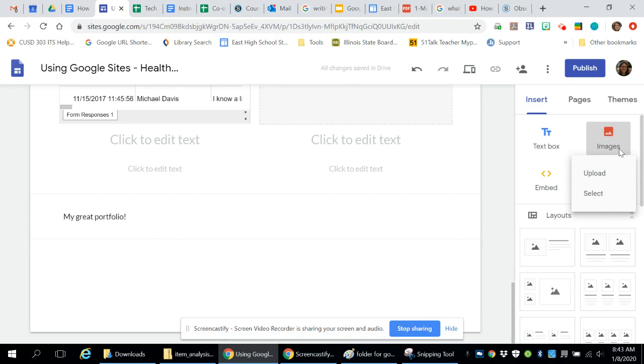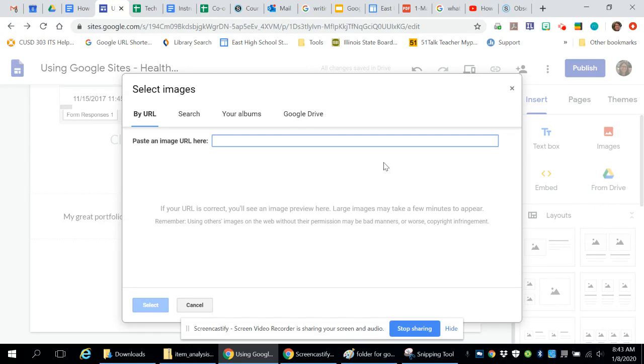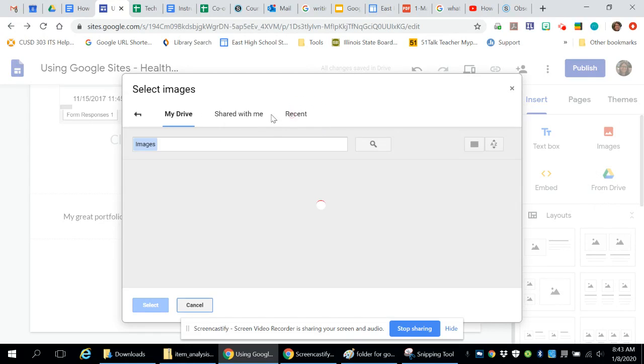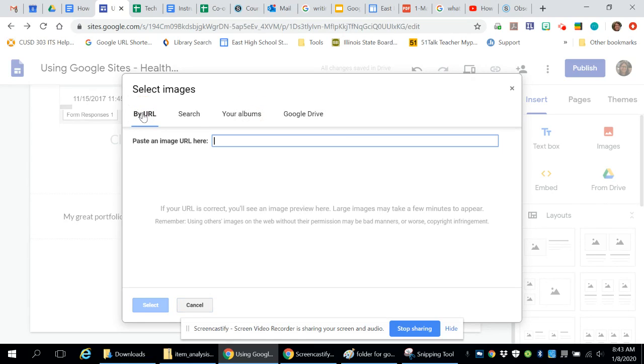Right? Same thing for images. Notice when you click over here, it gives you the upload option, which is uploading it right from your device, or the select option. And the select looks just like the other one did, where you can choose how you want to insert the images.